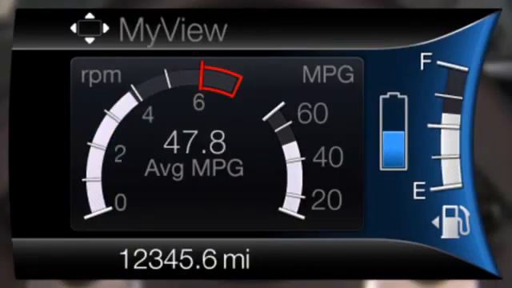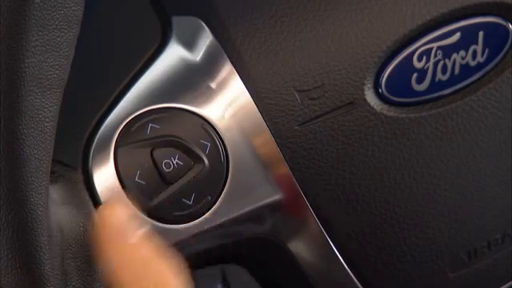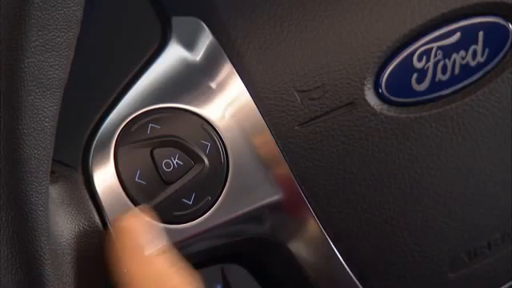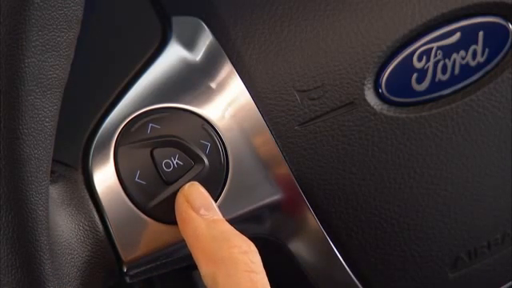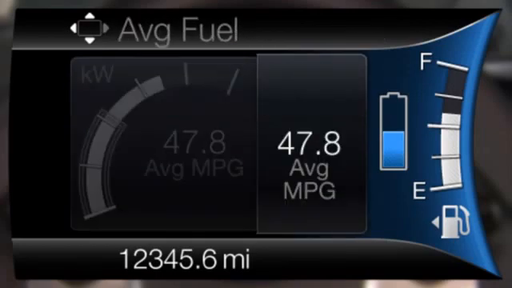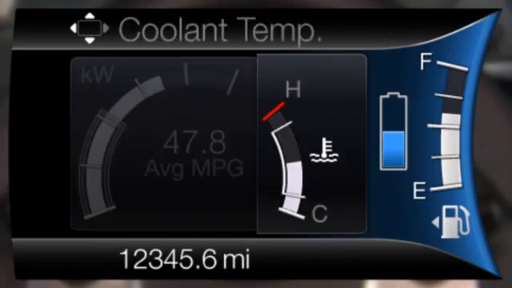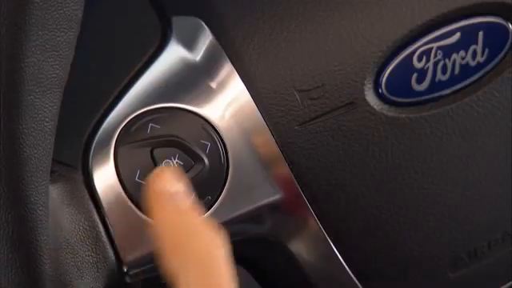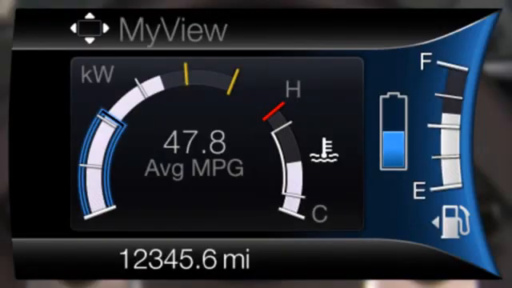You can choose what to display in My View. Selecting Change My View in the Options menu allows you to scroll through two columns of content choices. Press the up or down arrow to view content. Use the right and left arrows to move between the left column content and the middle column content. The right column is reserved for the battery gauge and the fuel gauge. Once you have your desired content showing in each column, then press OK to save. This becomes your new My View screen.